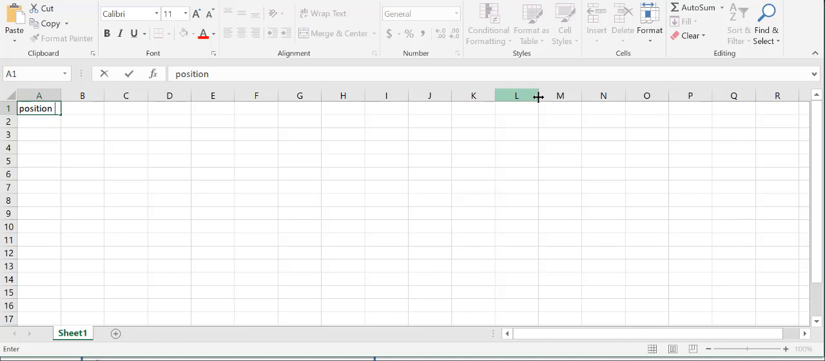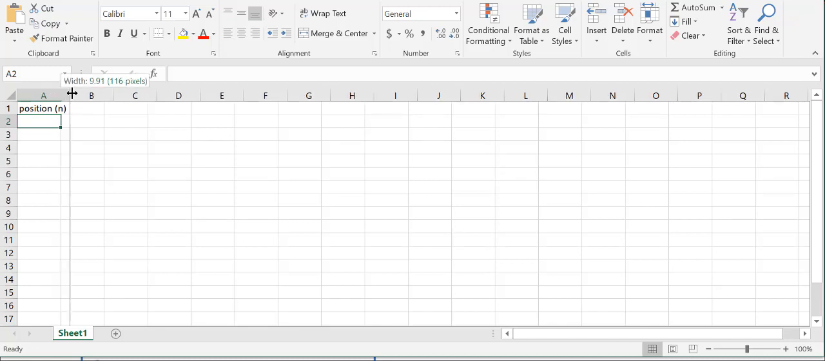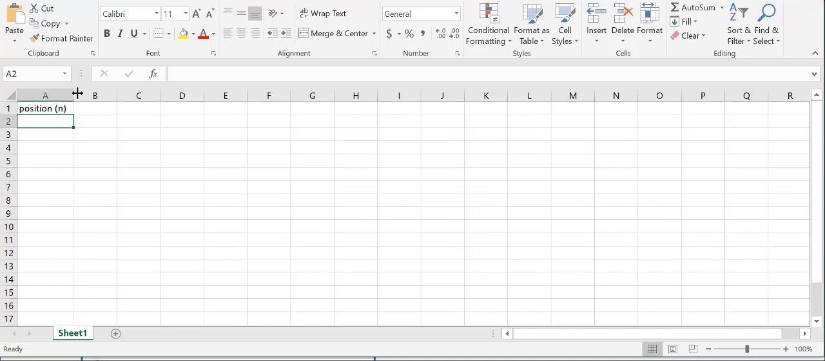Now, what have we been calling the position? N. Good. So parentheses N. Most of us, it doesn't quite fit nicely. So do you know to go between A and B until you get this line thing with arrows, and you slide it over, and you can make that column a little larger. You know about that?